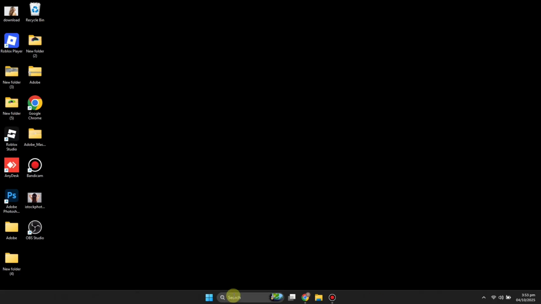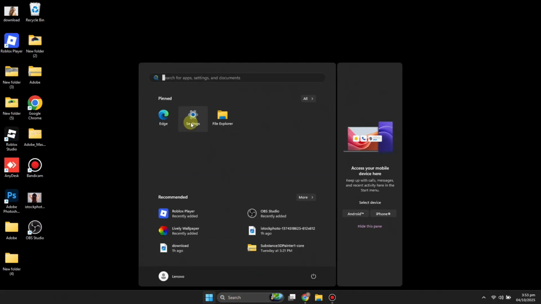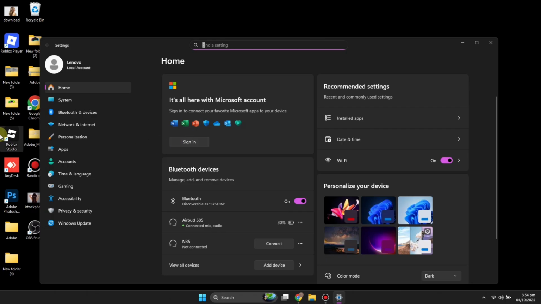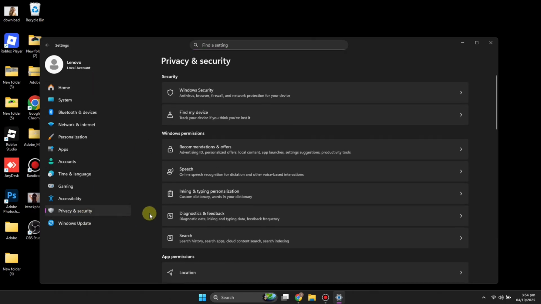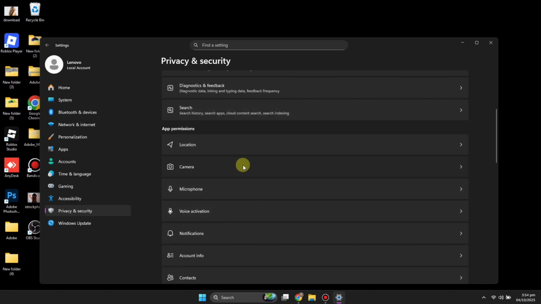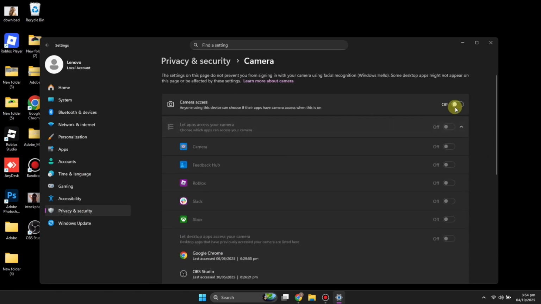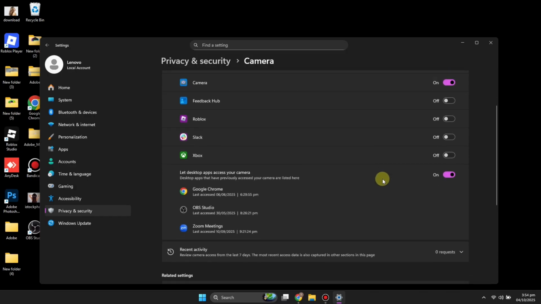So first you have to go to the settings. For that you can click the Windows icon and open the Windows settings. Once the settings open, on the left side you will see different options. You have to go to privacy and security, and then you have to find the camera. First you have to turn it on, and then you have to check if it is working or not.